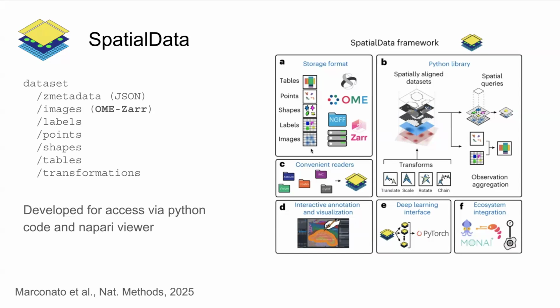So they support many of the data types that we need, right? Spots, tables, labels, images, and they also support coordinate transformations, and everything can be rendered in the Python Napari viewer. So I think this is something definitely to look for if you really want to work with your data and do, for example, some statistical analysis.